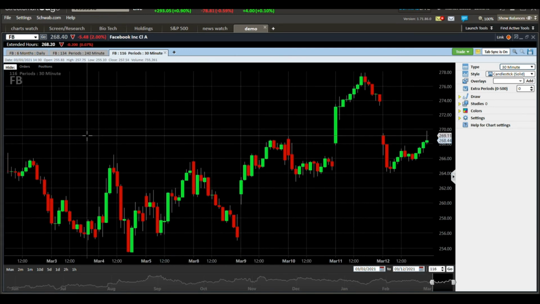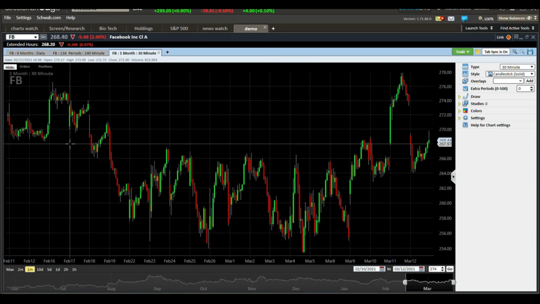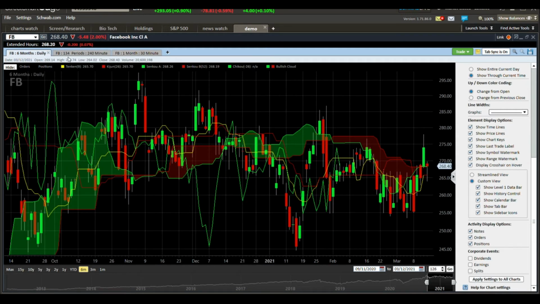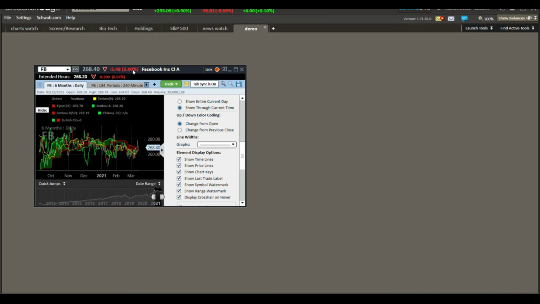So it's a 30-minute chart. I can go down here. I can select 5 days worth, 1 month. Okay, so I can create whatever time zones I want, and I can switch back and forth between them. So right now, maximize the chart. Here, I'll minimize it. We can drag it where we want.